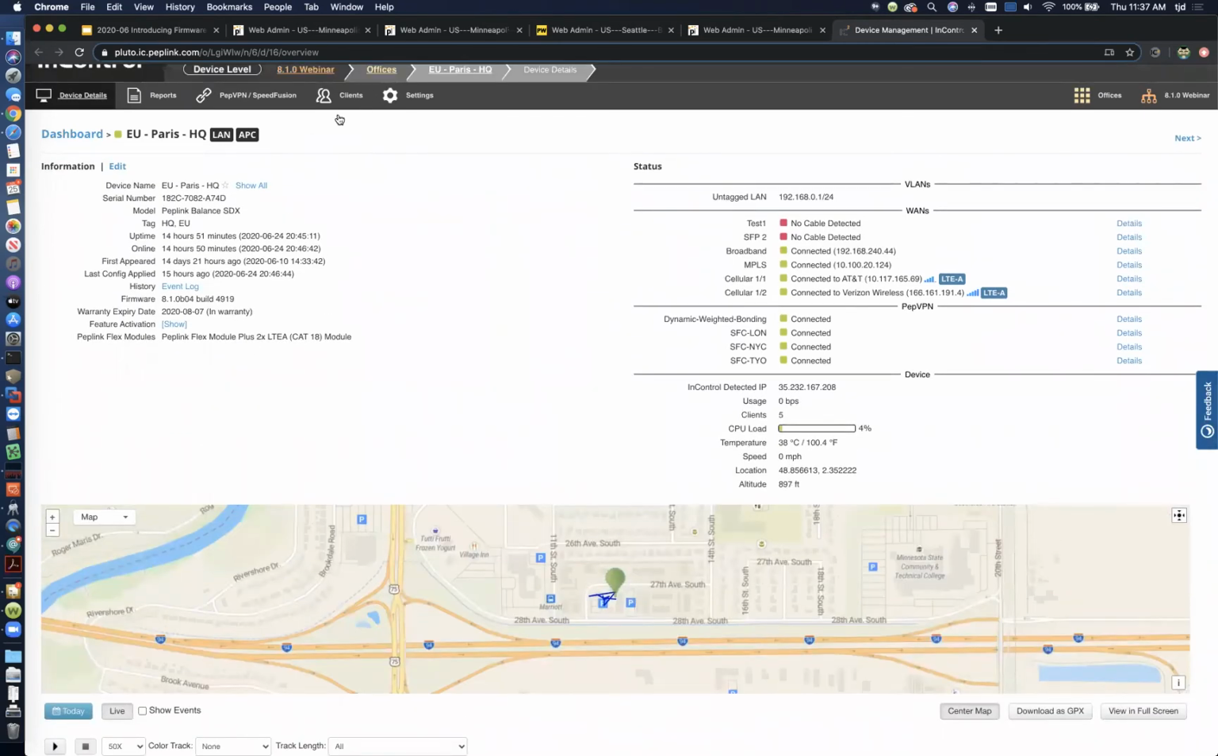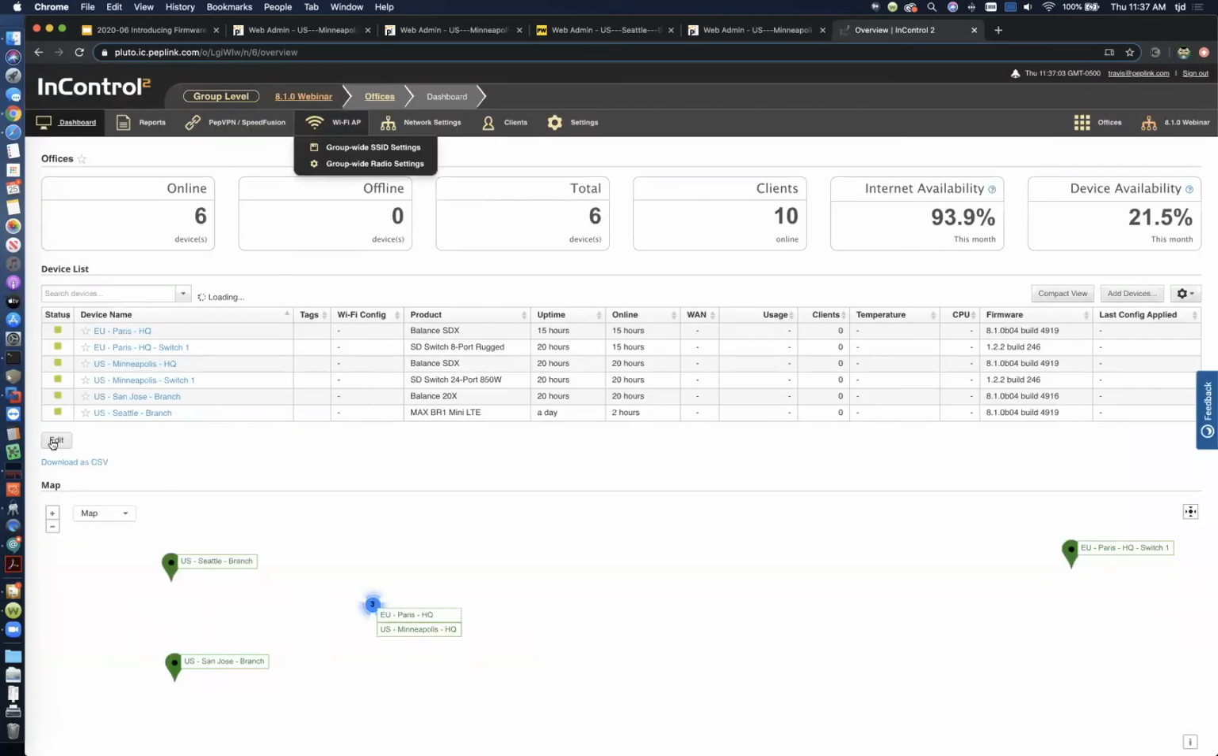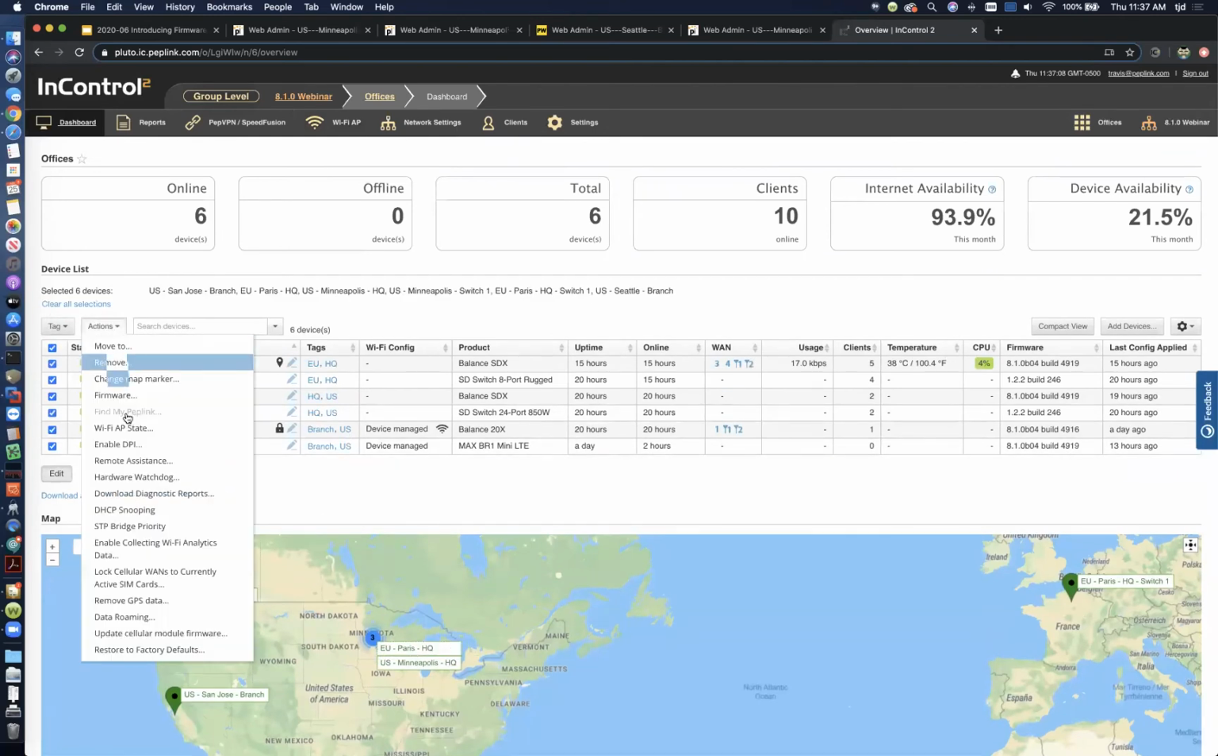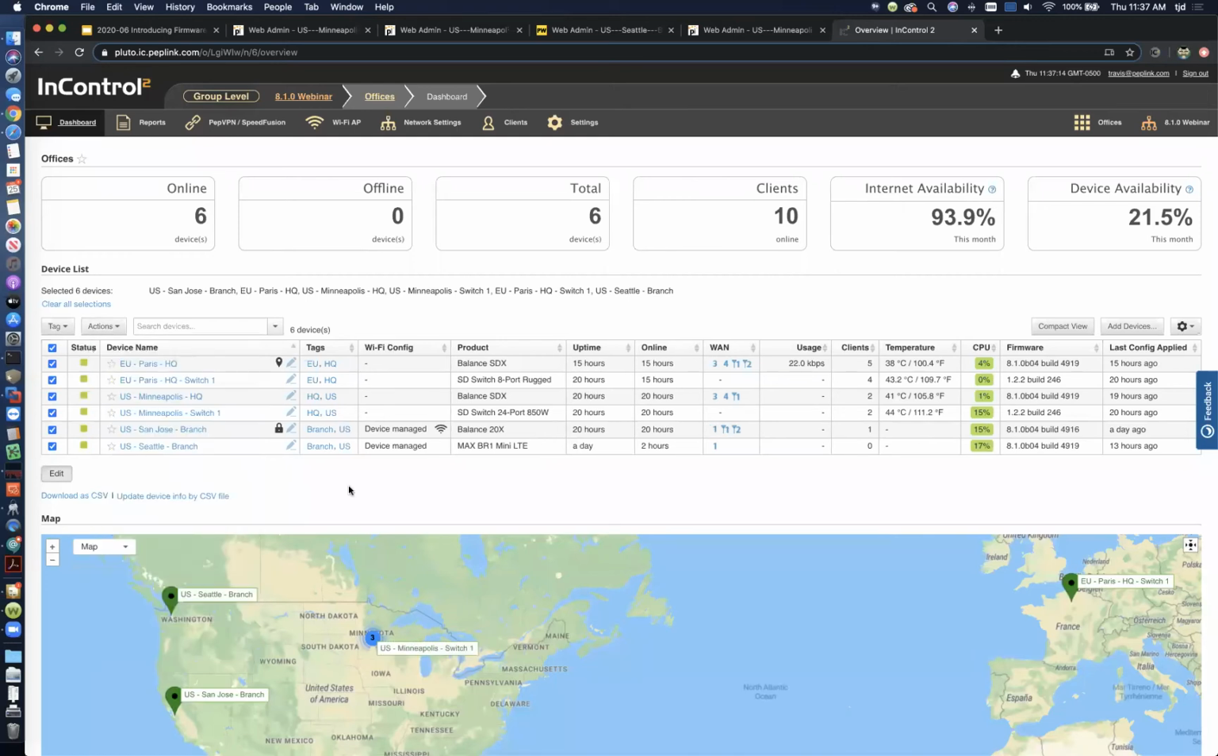Now, if we go back to the group level, you can do this in bulk. So if I just click Edit, I can check all the boxes, and under Actions, I can click Enable DPI. So that'll enable it on all the routers that support it in just a couple of clicks instead of having to do it one by one.